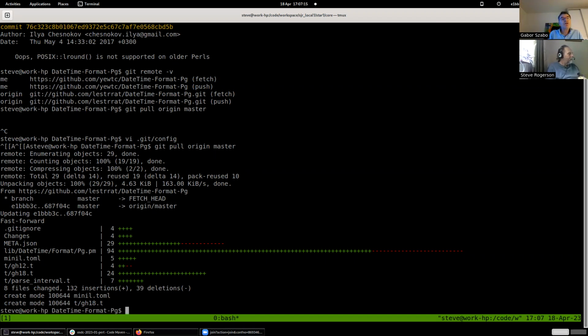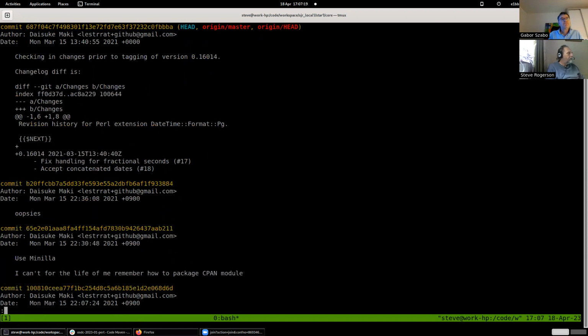So now if you run git log, it's now on the newest version. You can see the commit message says 014. That's what I also saw. But it's only origin master, only origin head. Now you probably want to push this out to your own fork, right?